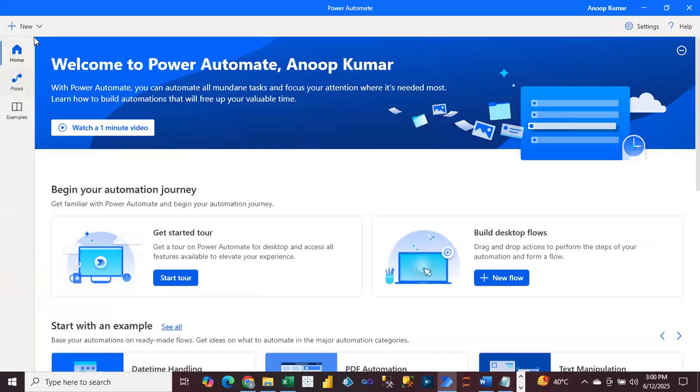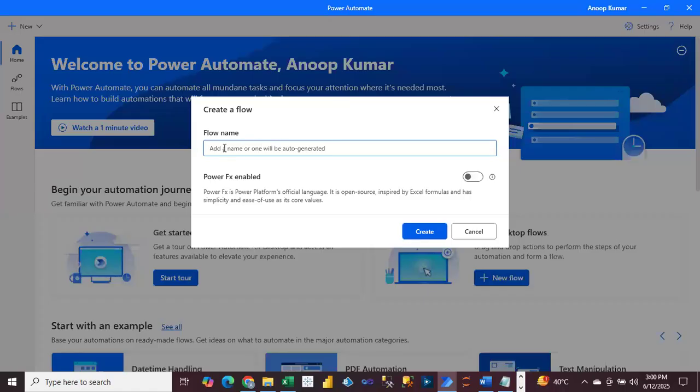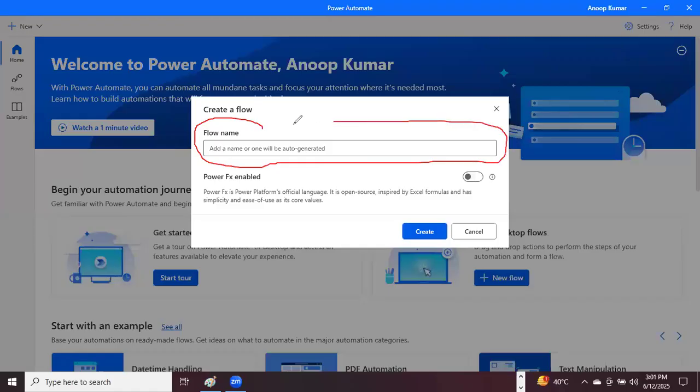Before I go into the flow, if you want to create any process automation from scratch, then as I told you, either you can click on this New flow, or you can click on New and then click on Flow. As soon as you click on Flow, it will ask you what name you want to keep for your flow. You can give any name and click on Create.